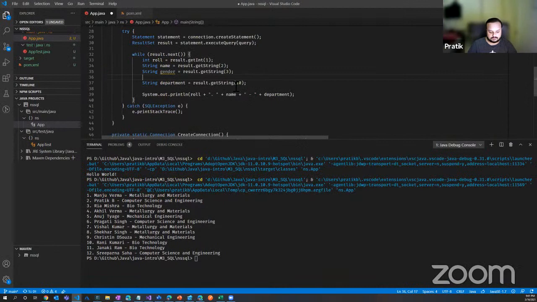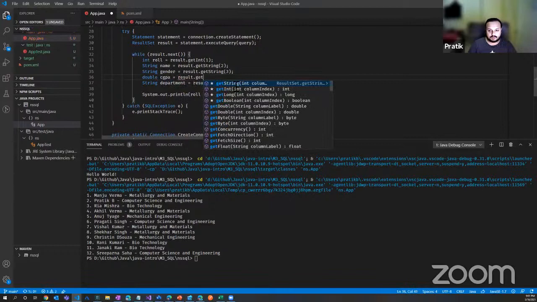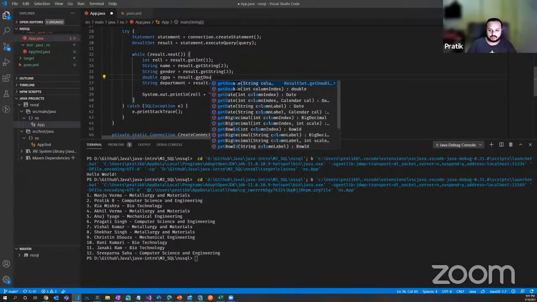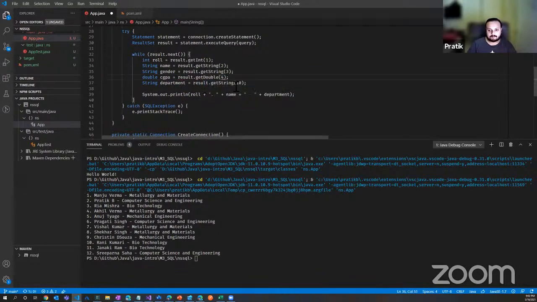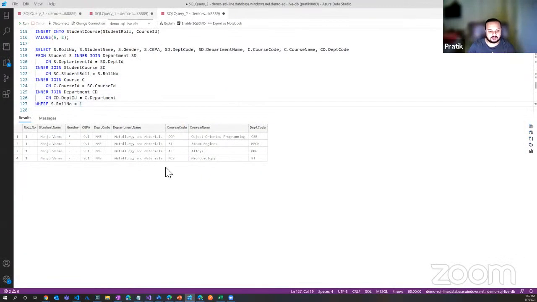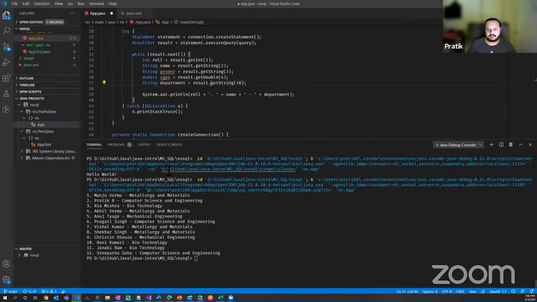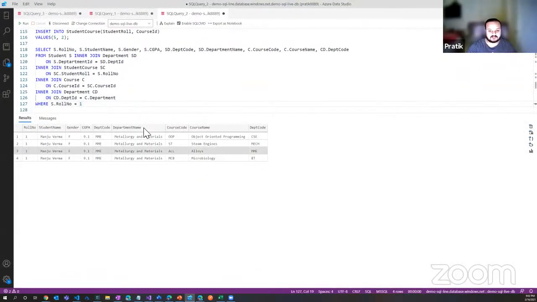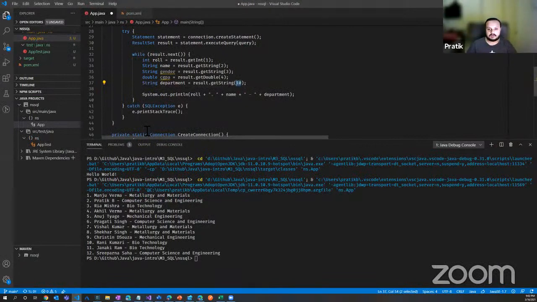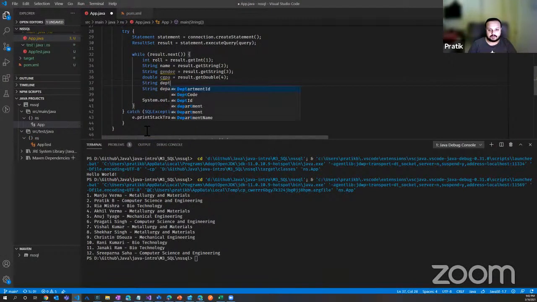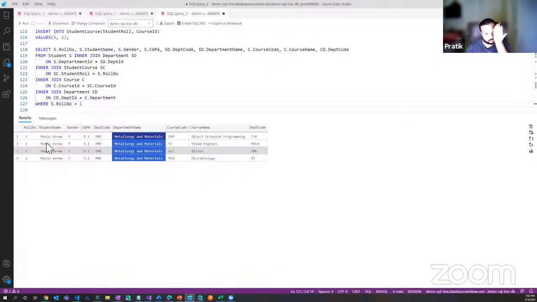For CGPA again, I need something like a double here. So double CGPA is equal to, let's say, result dot. You have got something called get double, so that is going to give you back here. So we're done here. We've got gender, we have got CGPA, and the other thing that we need is, let's say, the department code or the department name. So the department here is not get string 10, but department is in the 6th column, right? So department will be, let's say, 6. And I'll also take string department code will be equal to result of get string 5 in the 5th column, right? In the 5th column, I'm getting the department code.